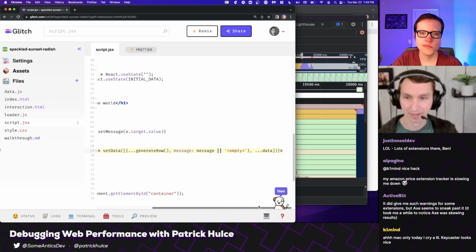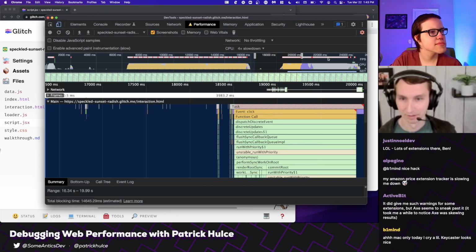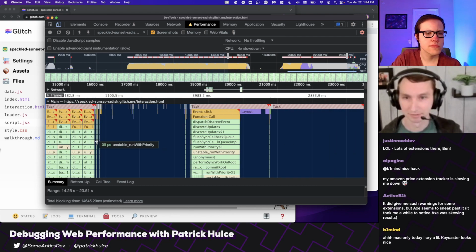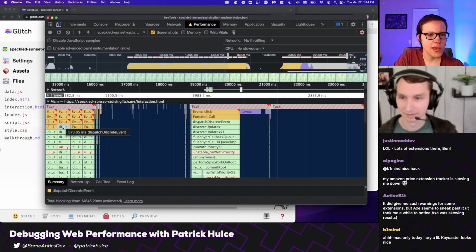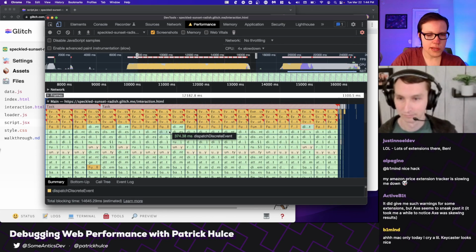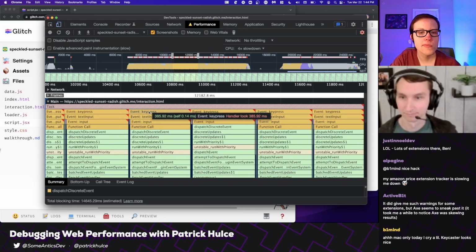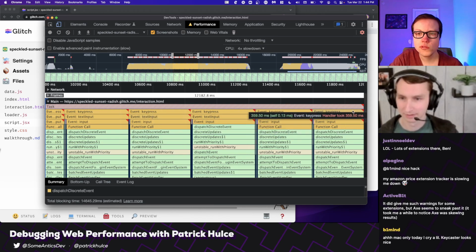So if you want to pop back over to the DevTools, let's go take a look at one of those keypress events that were really slow. Just scroll on over and zoom in to one of those. Okay, Command scroll, take a look at one of these. Yeah, and then scroll down a little bit.